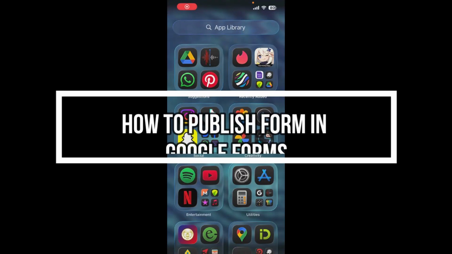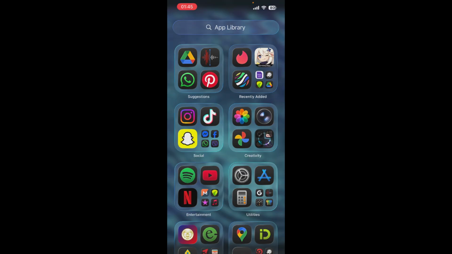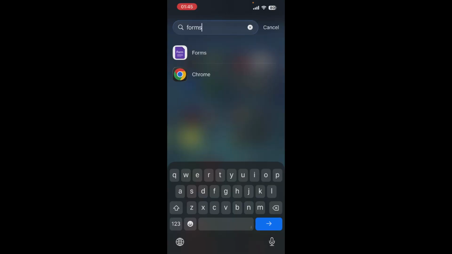I'm going to be showing you how to publish a form in Google Forms. So it's really easy, so let's get right into it. What you need to do is just open the app. Just go to your app library and search for Forms. As you can see, it's right there. Just go ahead and open it.